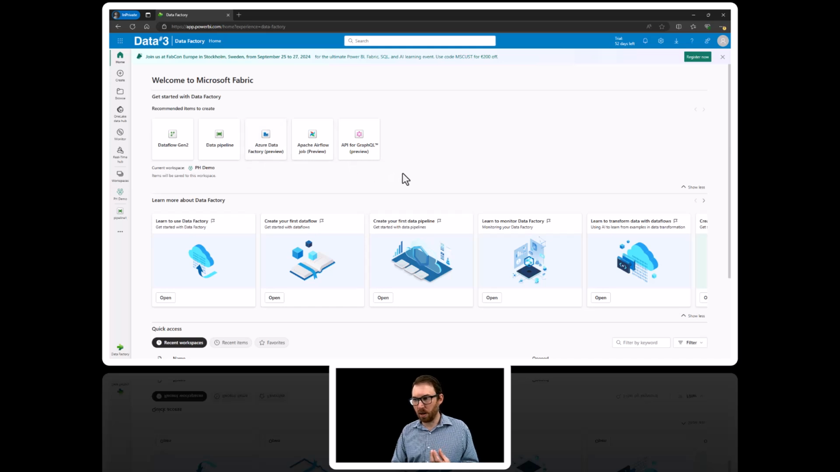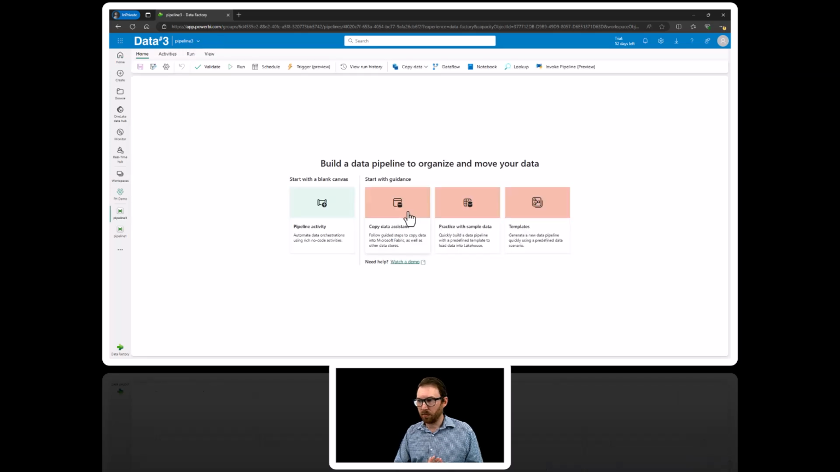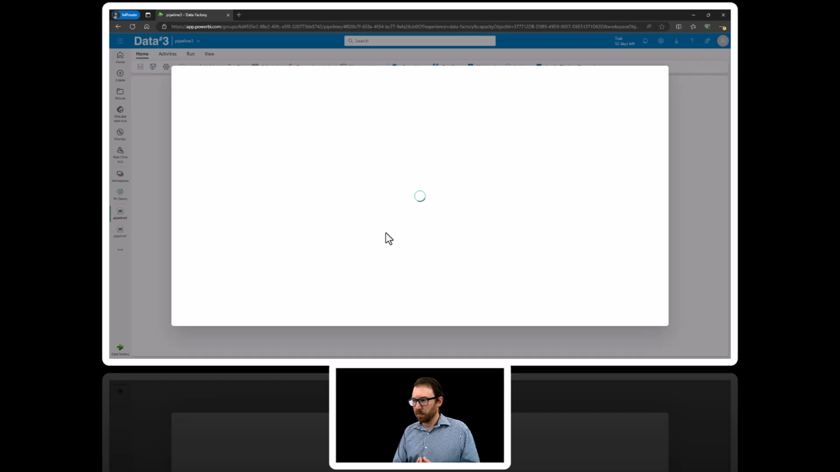particularly around bringing data in. And there are lots of options here. I'm going to use a data pipeline. Let's give it that default name. And all I want to do is show you what's possible. If you're familiar with Power BI, it uses Copy Data Assistant. This is just one example. There's lots of different ways to bring data in.